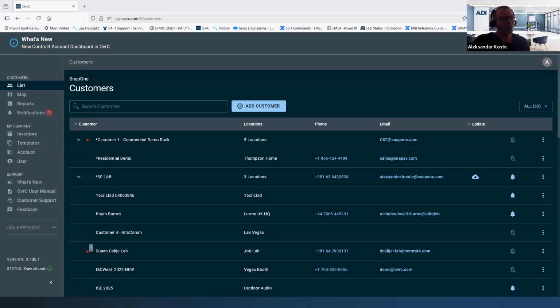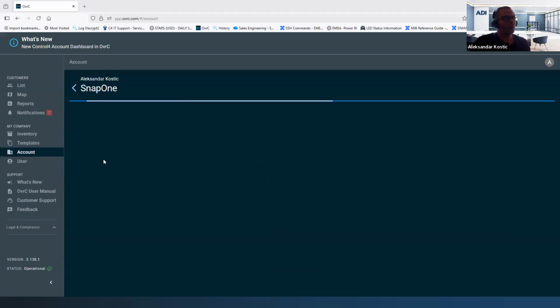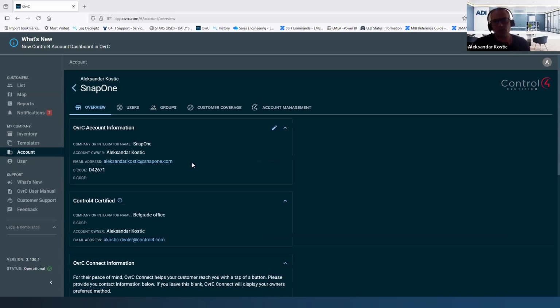What recently changed in the whole OvrC organization is that we try to add more information on the account side. When you go to the main menu in the account, you will see not just the information related to your OvrC account, which is the first part, the overview of the main information, where you can see the name of your company, the name of the user logged in, and the ID code of your OvrC account itself, which is the D code.